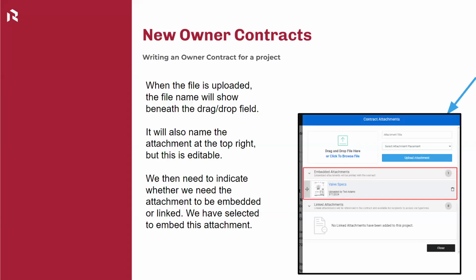And what that does is in the body of the contract, you'll have what's typically the last page of the contract, which is the signatures. If we have the embedded attachments, they'll show as an additional page after the signature page. So that's where you would see the attachment. In this case, the valve specs, whatever else it may be that you've attached.